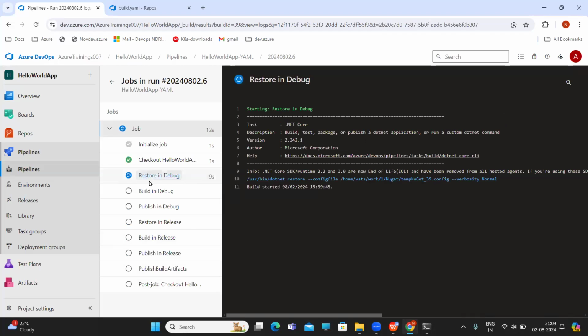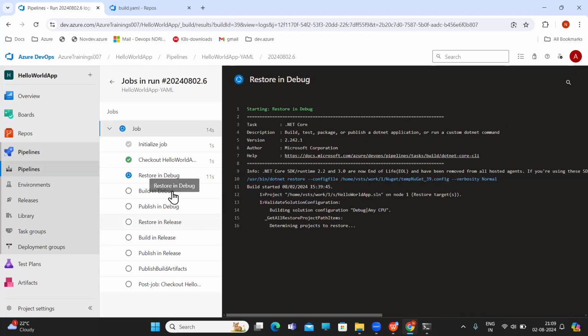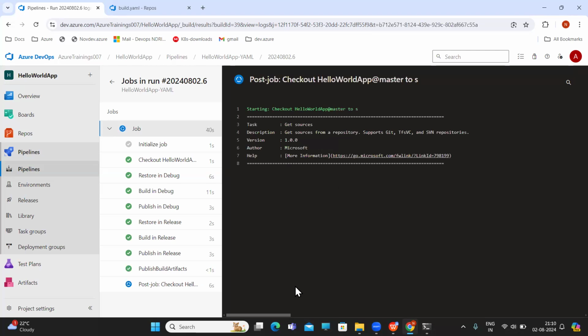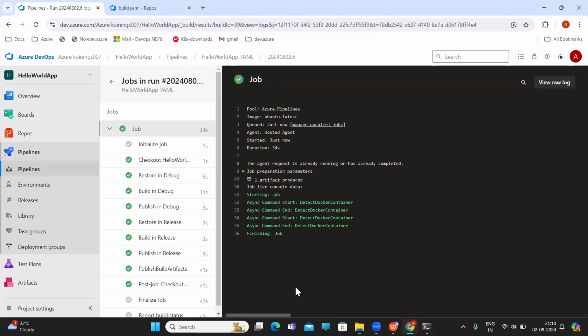See here, the first time it is happening in debug. Even the build will happen in debug. Publish will happen in debug. Then the next time, restore is happening in release, build is happening in release, publish is happening in release. So this is the place where you can use your arguments like this. Reusability basically.